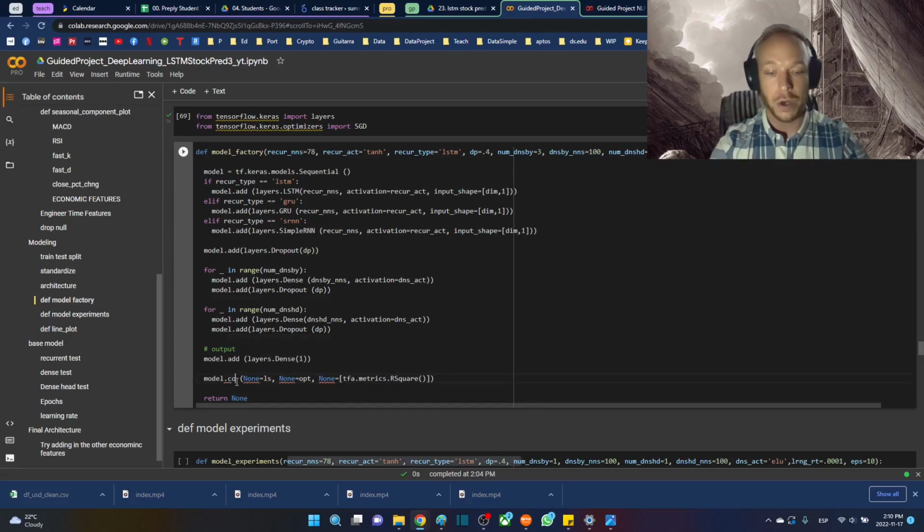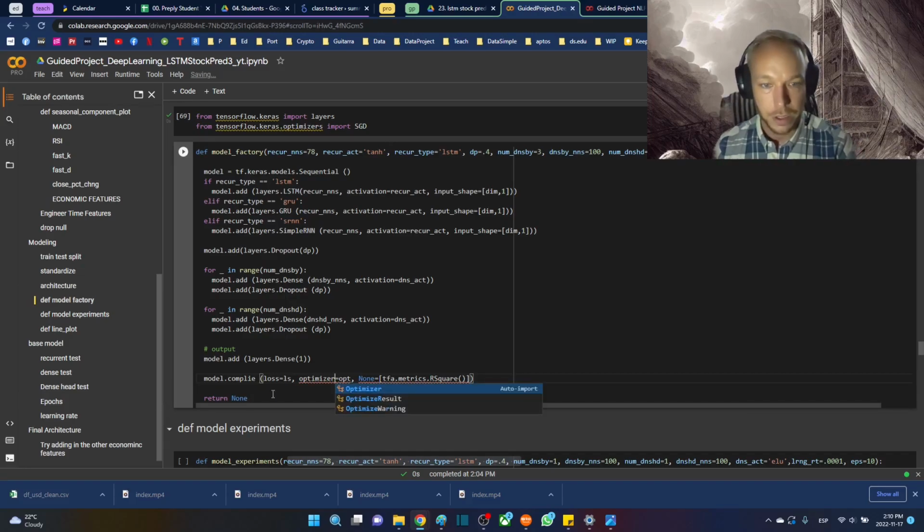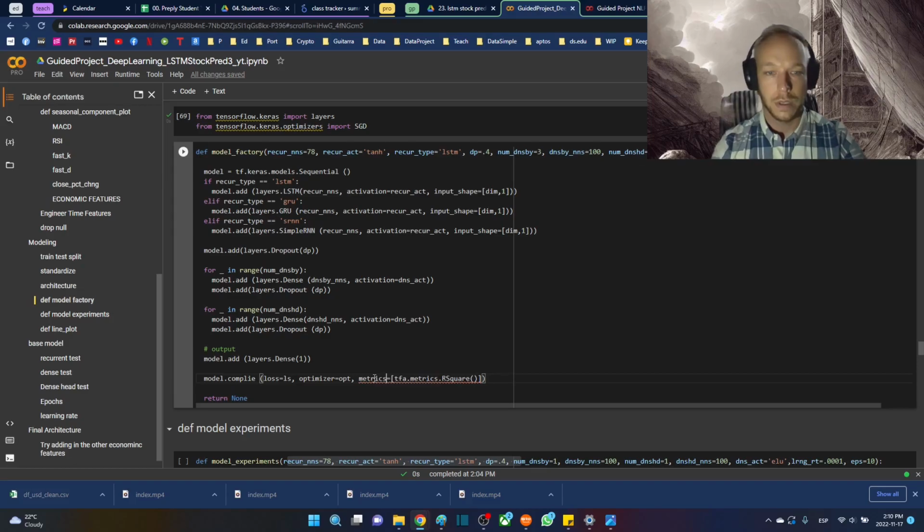We're going to then do the all-important compile our model. And we're going to set our loss equal to the loss function up here, MAE. We're going to set our optimizer to our optimizer. And we're going to set our metrics equal to a list of the metrics we want to use. Okay. And so this is using the TFA add-on library, metrics r squared.